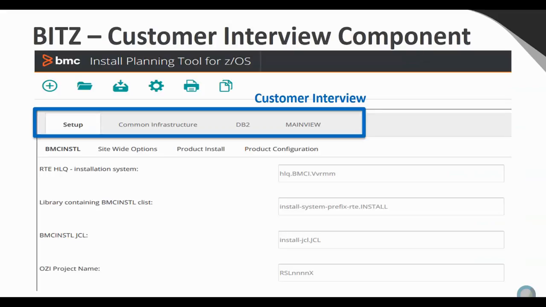And we'll see a display like this. Now across the top we have 4 tabs. We have a Setup tab, a Common Infrastructure tab, a DB2 tab, and a MainView tab. For all installations there will be a Setup and a Common Infrastructure tab. The DB2 and MainView tabs will be displayed only as appropriate for your product selections. Now in the body of this display, you'll note that we have the labels for the values and then fields where you can specify the values themselves. In the fields where you specify the values, we provide you with suggested values so that you can more clearly understand how that value might be used and what's a logical specification for that field.